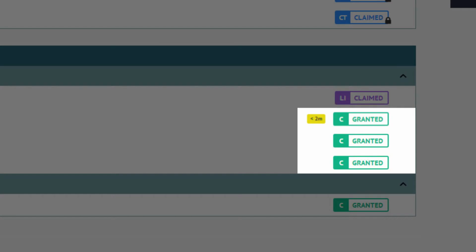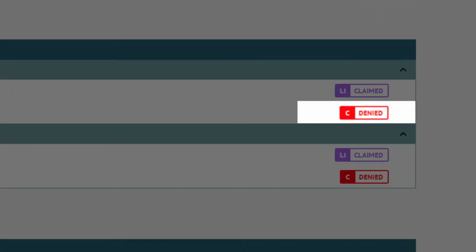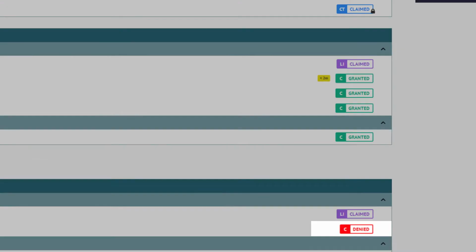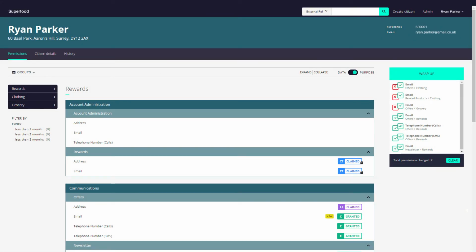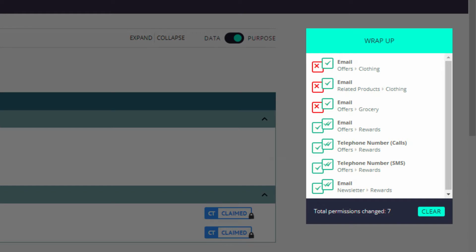Here, data indicating customer consent is held. In this particular case, consent has been granted to communicate offers, but is due to expire in 2 months. And here, consent to send emails for the purpose of grocery offers has been denied. Another advantage of the Consentric platform is the ease with which permission statuses can be updated.